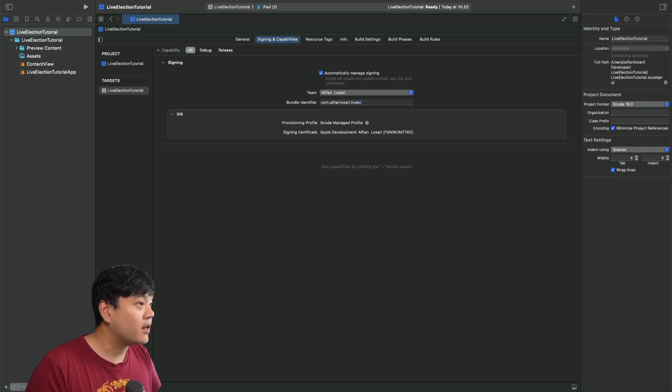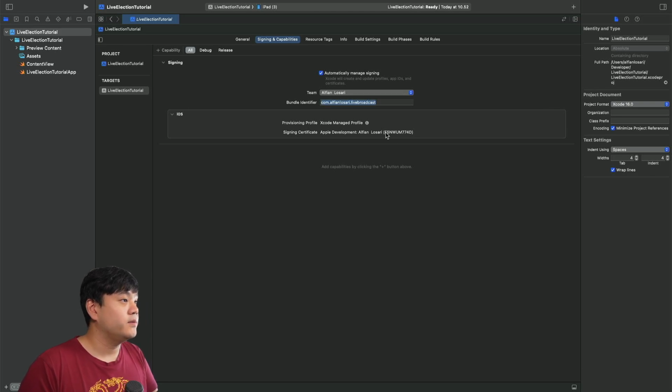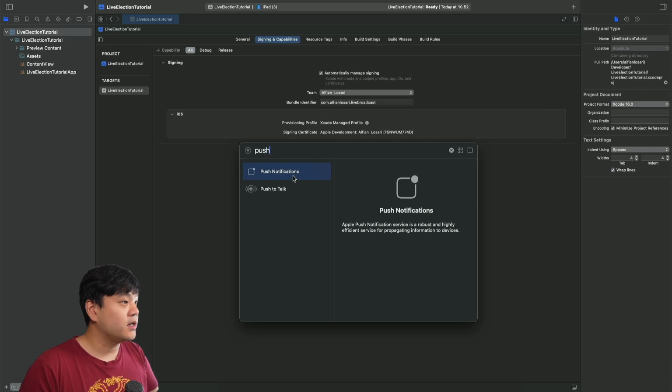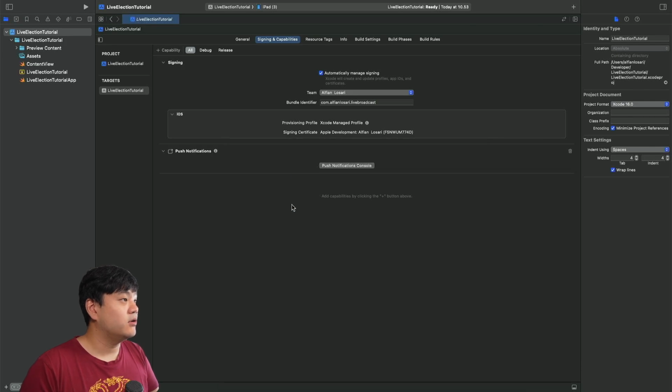Okay, and I'm going to give the name of live broadcast, com.alvinlosari.livebroadcast, for my app ID or bundle ID. Okay, and the next thing is we need to add the push notification capability. Just click this, search for push notification, and add it to our app.